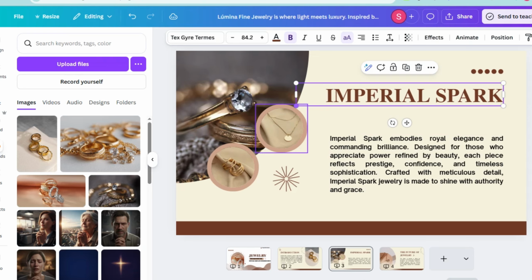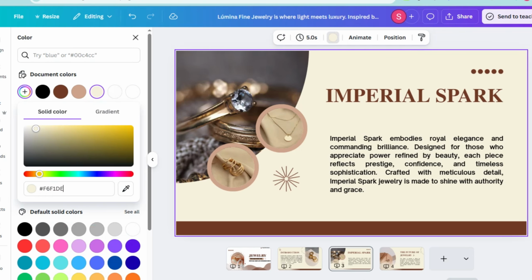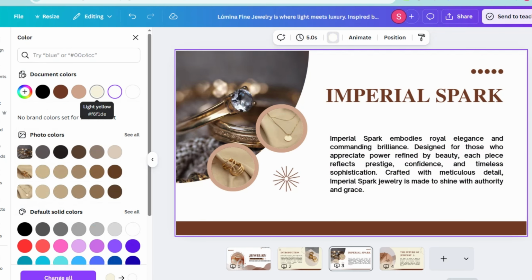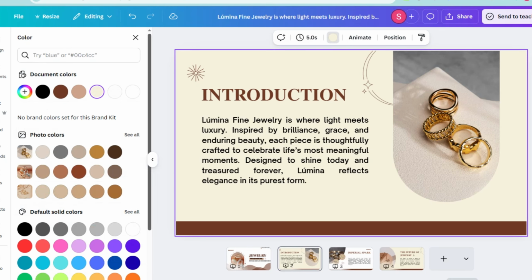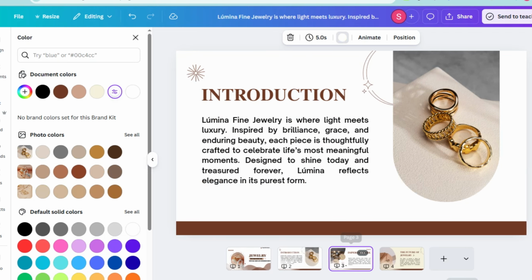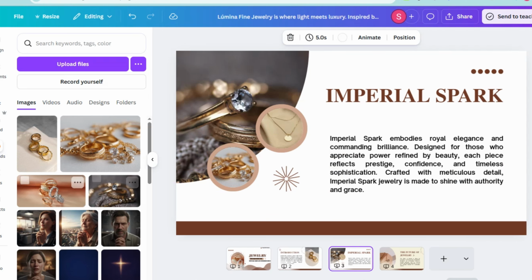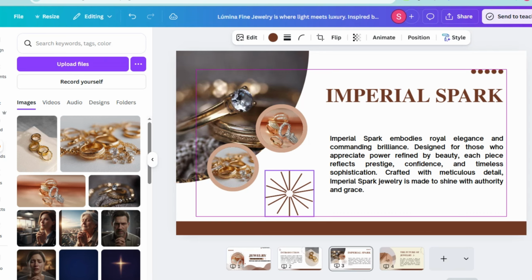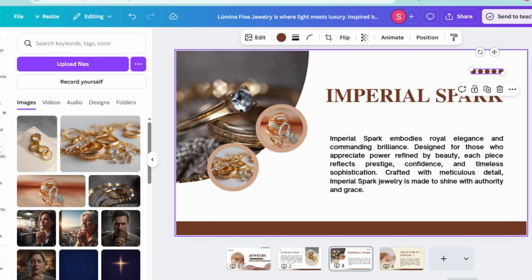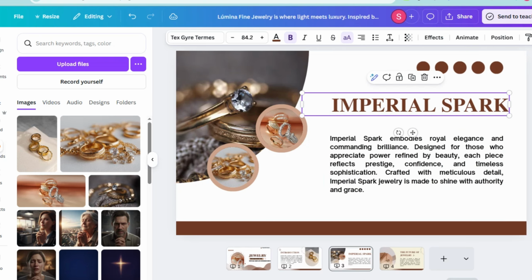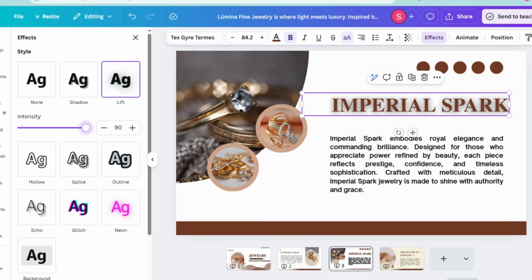Add more elements, add more photos, resize, change font style, font color, background color, and so on. So everything is up to you. Now this is what it looks like. And then now I'm going to add more photos right here. So I will go to upload and then drag my other jewelry images. Again, you can add effects. You can even add animation to your images. Everything is up to you.